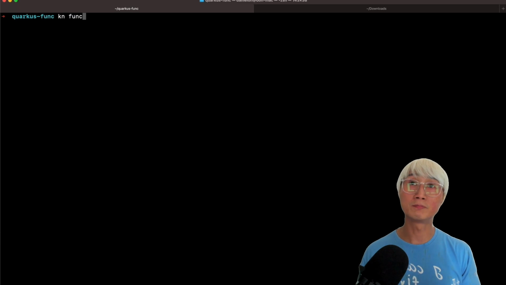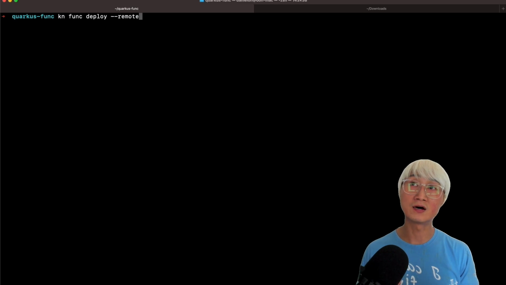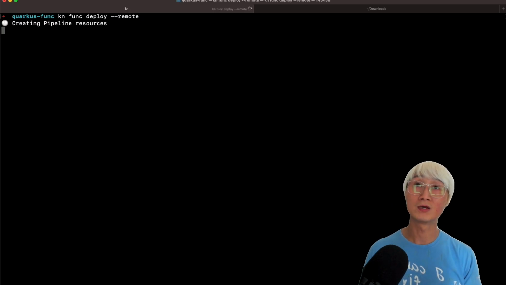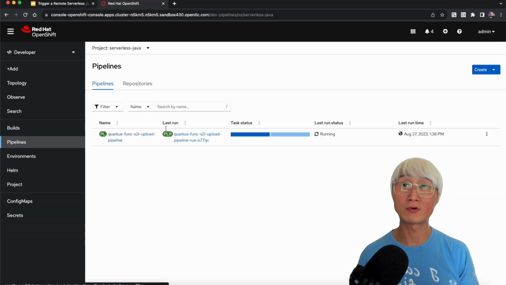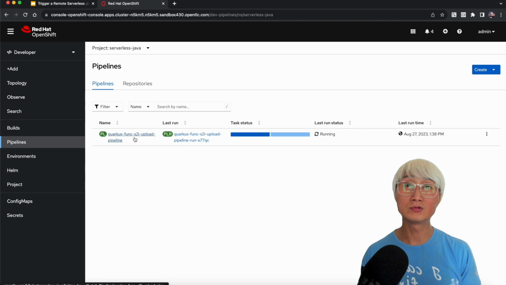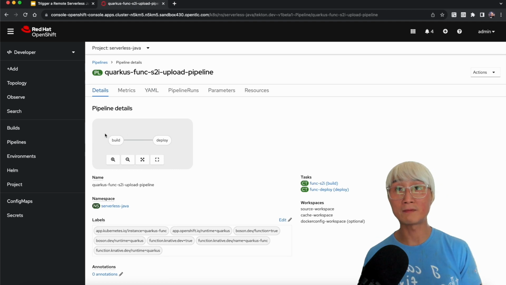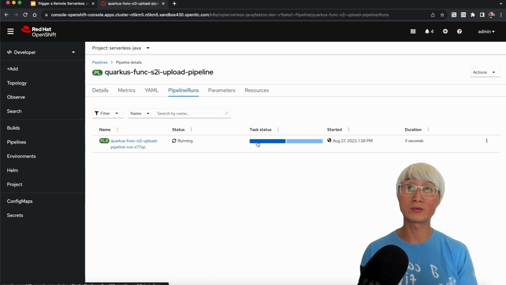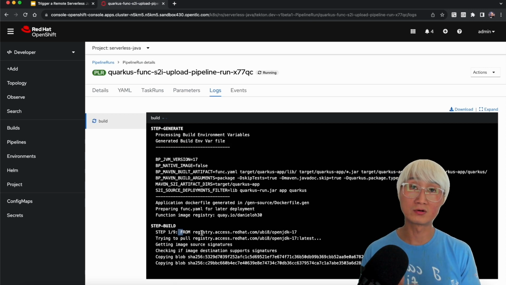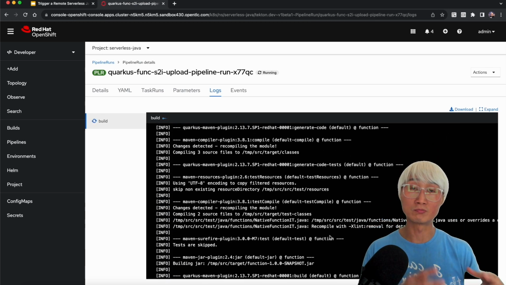So let me try to deploy my application with func deploy. The only thing I need to trigger remote deployment and build is the --remote option. When I do that, it literally creates a new pipeline, the Quarkus func S2I upload pipeline. When you select the detailed view of the pipeline, you can see just a two-step build and deploy, which is very simple. You can change it to whatever you want, and then just click on the task, and you can see the logs in real time. This is using Java 17 because I generated the new project based on Java 17.